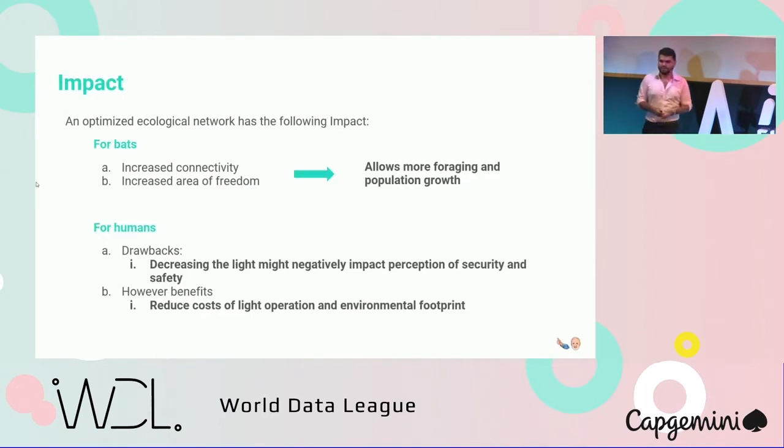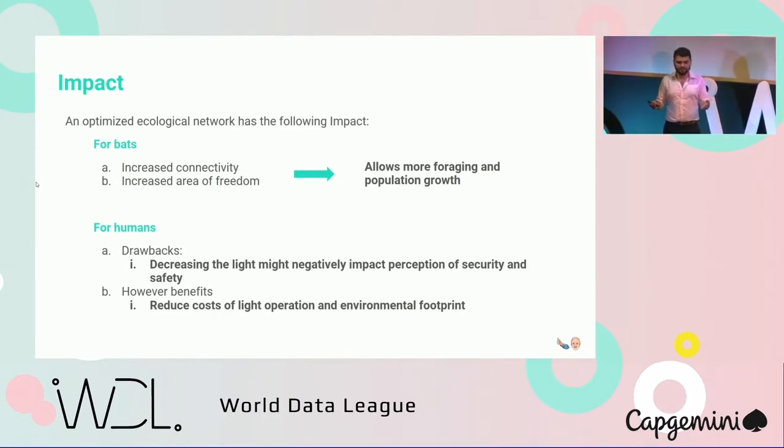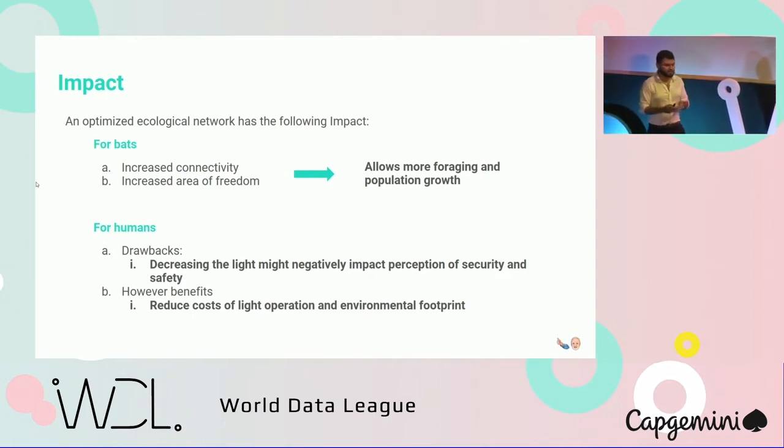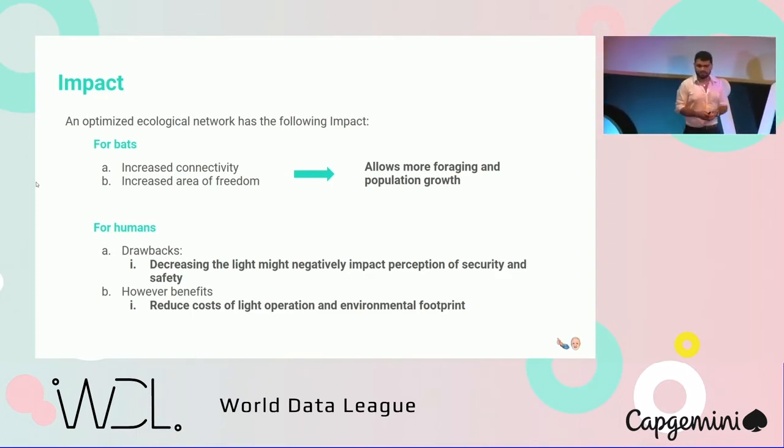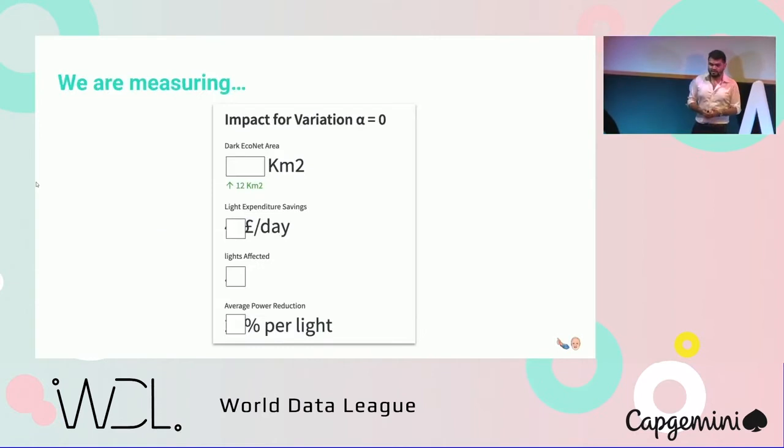And about the impact. Of course, there are two things we're impacting. One is the bats, and what we want here is to give them more area, and it's important to have connected area because this will give them more opportunities for foraging, and the increased area will also allow them to expand their population and flourish. And of course, there is the impact to humans, which has drawbacks, such as the perception of security, but also there might be potential benefits of the dark ecological network, such as a reduction in costs. This is what you can actually see in the demo, if you recall.